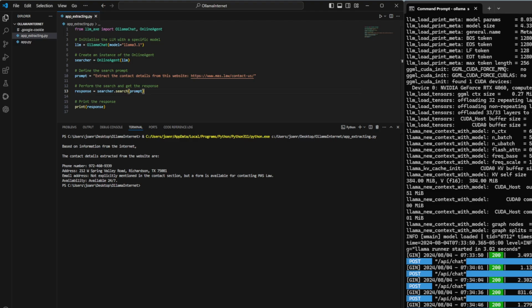Initializing the language model. Next, we create an instance of the OllamaChat class. We specify the model we want to use, which is llama3.1. This initializes the language model and prepares it for use.